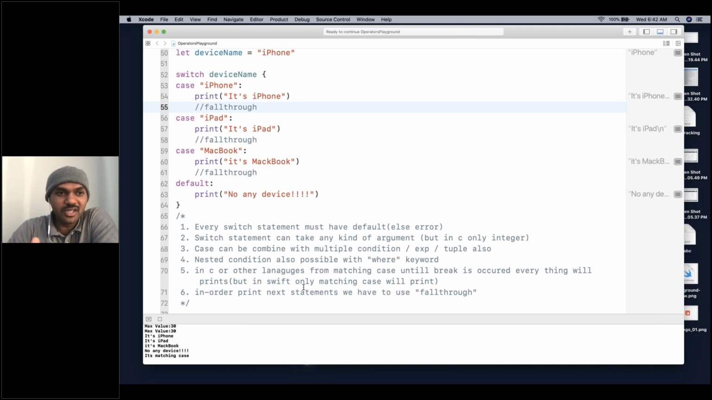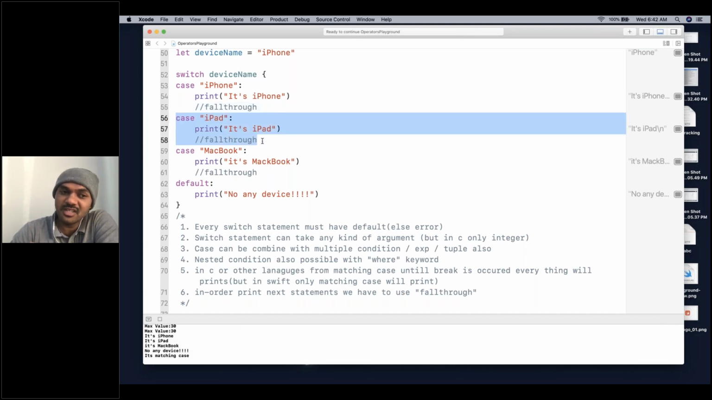Just make sure that from the matching case, if you want to execute the next statement, then write a fallthrough statement. Otherwise, it will execute only the matching case. It's not going to execute the rest of the cases. It is a completely different behavior from other languages. In other languages, from the matching case until the break occurs, everything will be executed, including default also. But in Swift, from the matching case only it will execute. If you want to execute the next statement, then explicitly you have to write fallthrough. Otherwise, it's not going to execute.